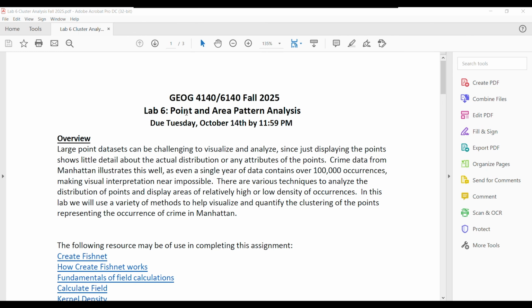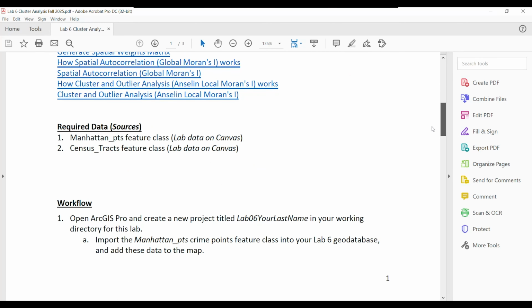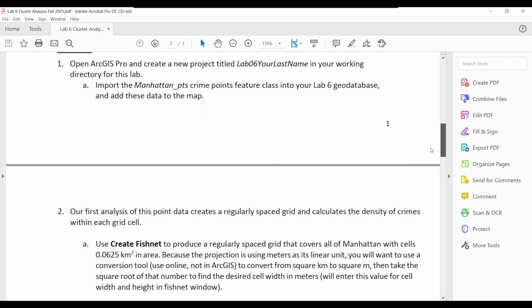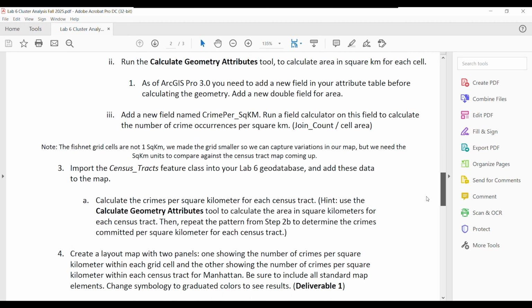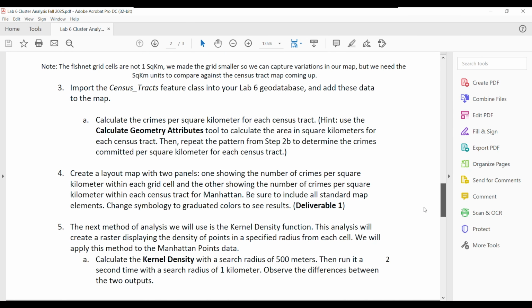Everyone, this is the video for Lab 6 where we will be performing spatial pattern analysis both visually and statistically. We will work on a large point dataset which includes 100,000 crime occurrences over Manhattan. So we will try to analyze and understand the patterns that are distributed or dispersed over Manhattan.